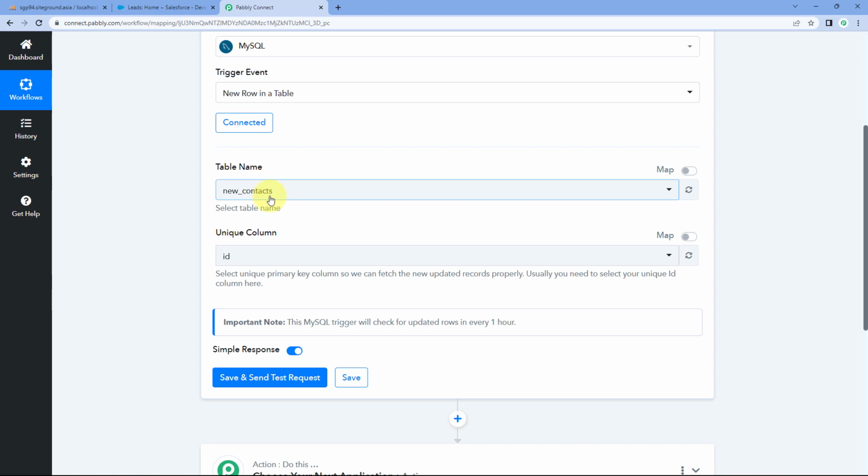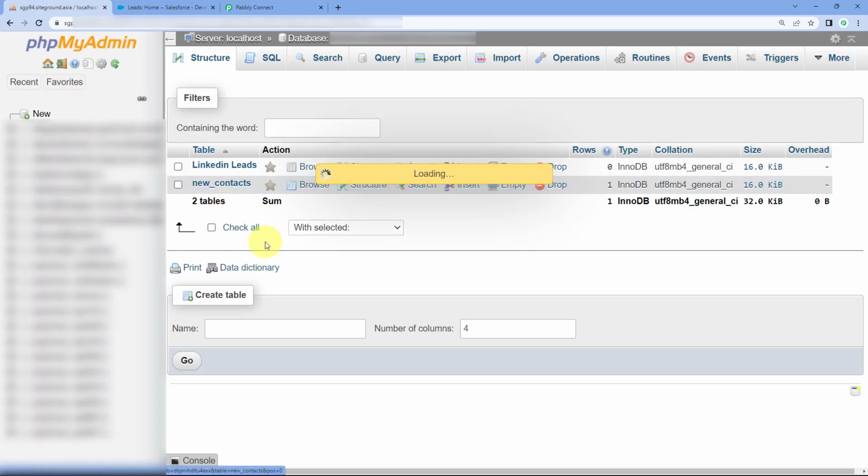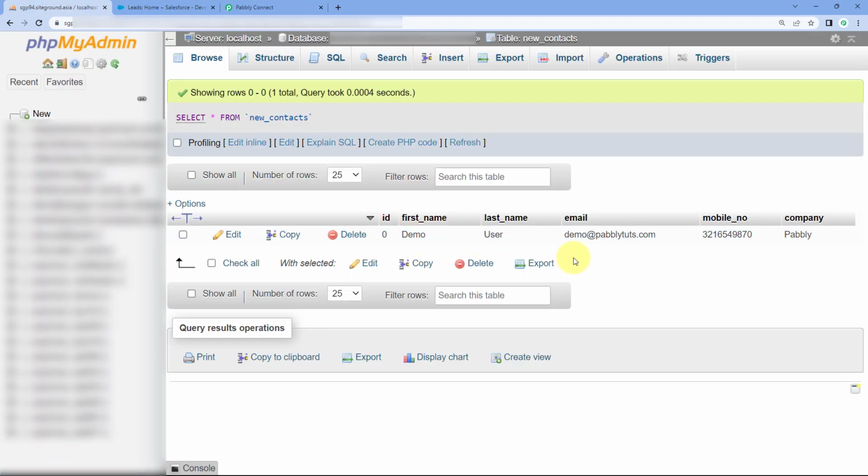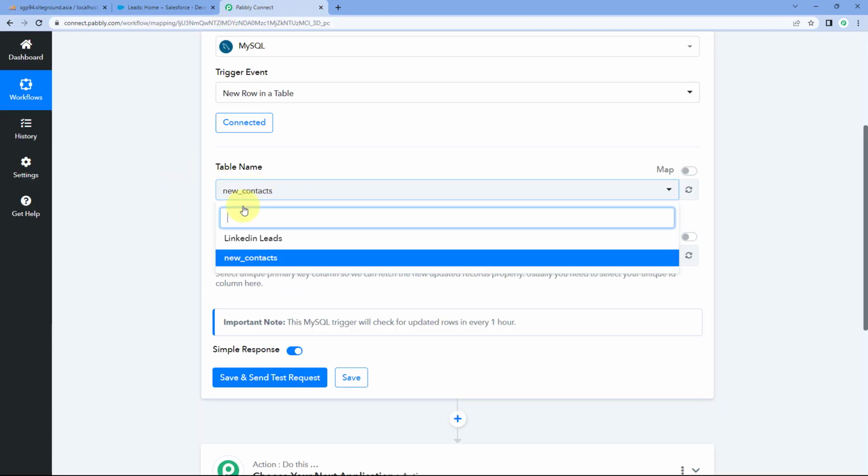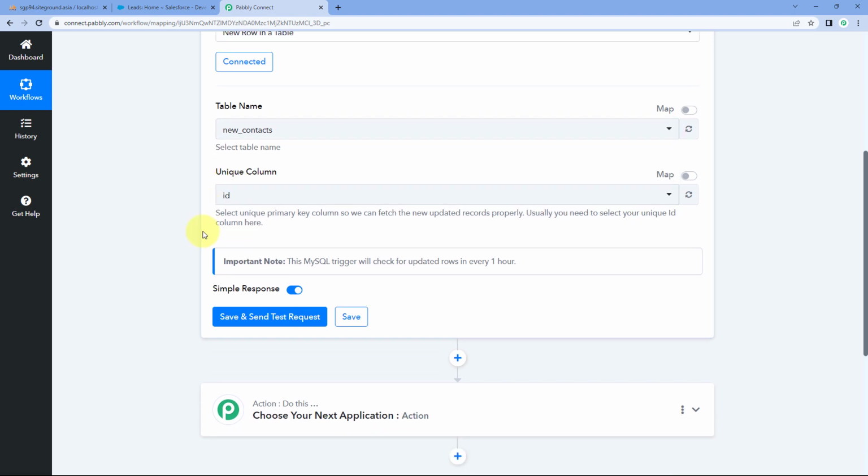So I have this table named New Contact. And I want that whenever the data in a new row is added in this particular table, the same details, the same data from this table should be received inside Pabbly Connect. So from this drop-down, you have to select that table over here.